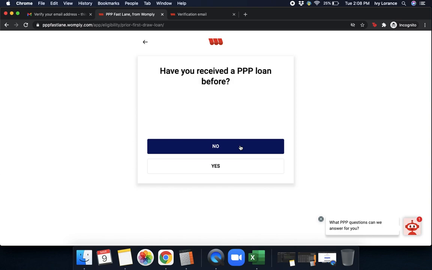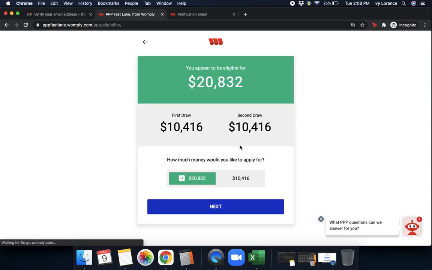However, if you have had a PPP loan before, you will need to click Yes. Then it says you appear to be eligible for X amount, and it shows you the amounts for both your first draw and your second draw if you have not received the first round of the Paycheck Protection Program previous to this point in time.